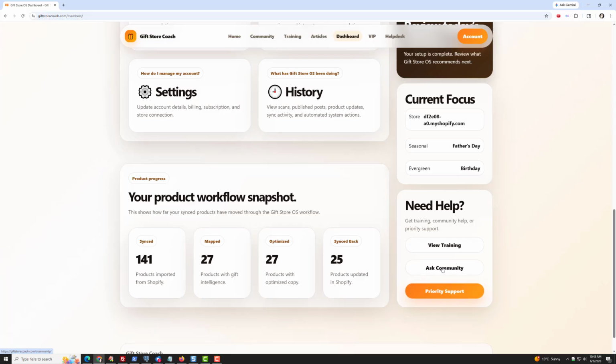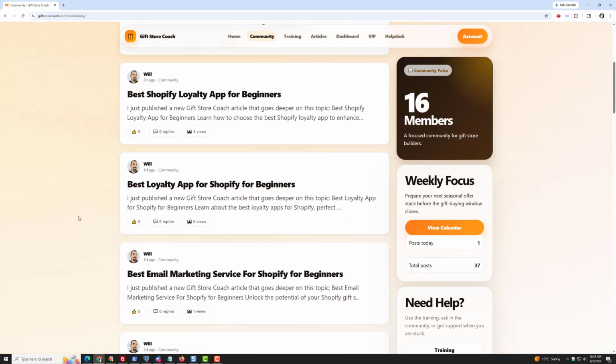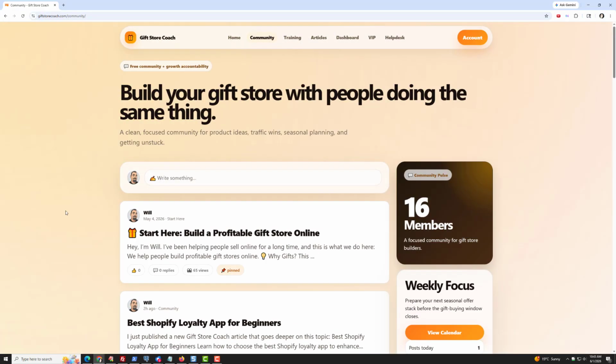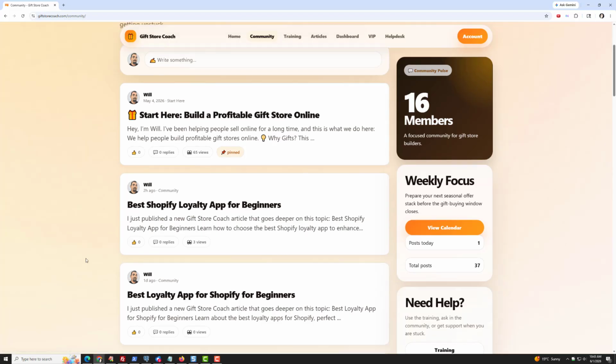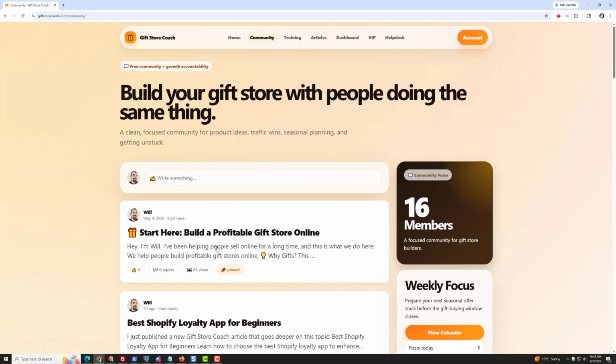The community is right here. You can go into this anytime and you can ask anything you want. Oh, people are joining, which is good. So you just click that and you can choose a category, title, post, and then publish, and then it will go in here, and then we can help you out in here. Bear in mind, this community part is public, so don't put anything that would reveal anything you don't want revealed, like a store URL or anything like that.